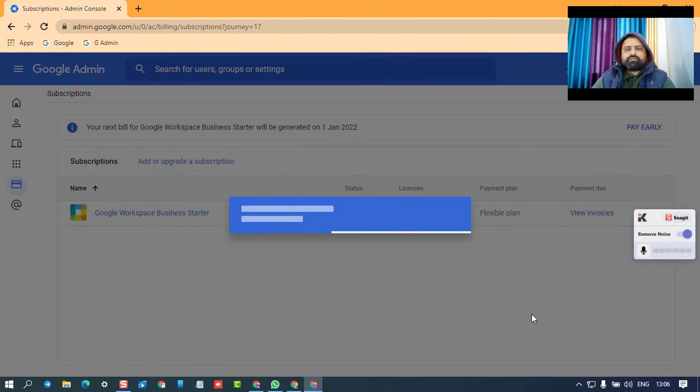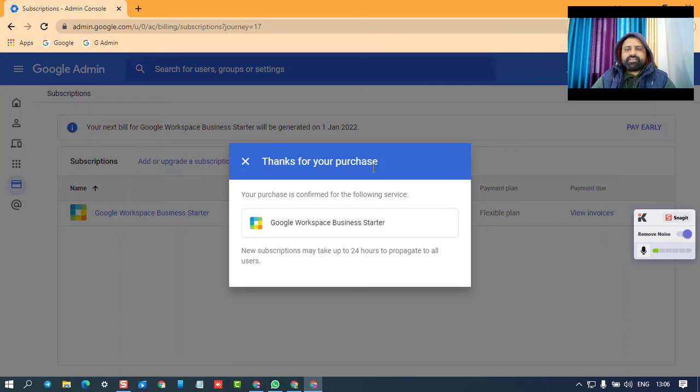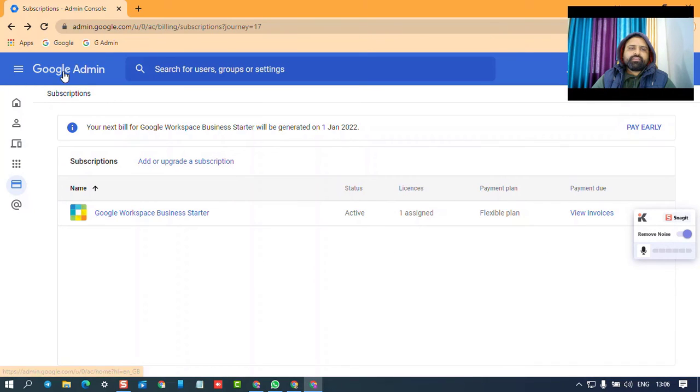and the Google billing payment is done. Thanks for your purchase. Google Workspace Business Starter. That's it. So now you can use your email ID.